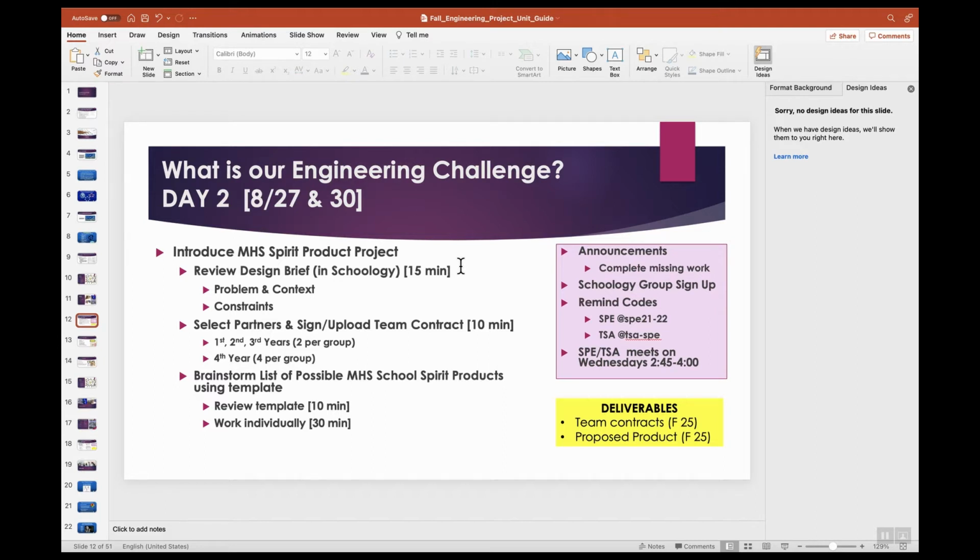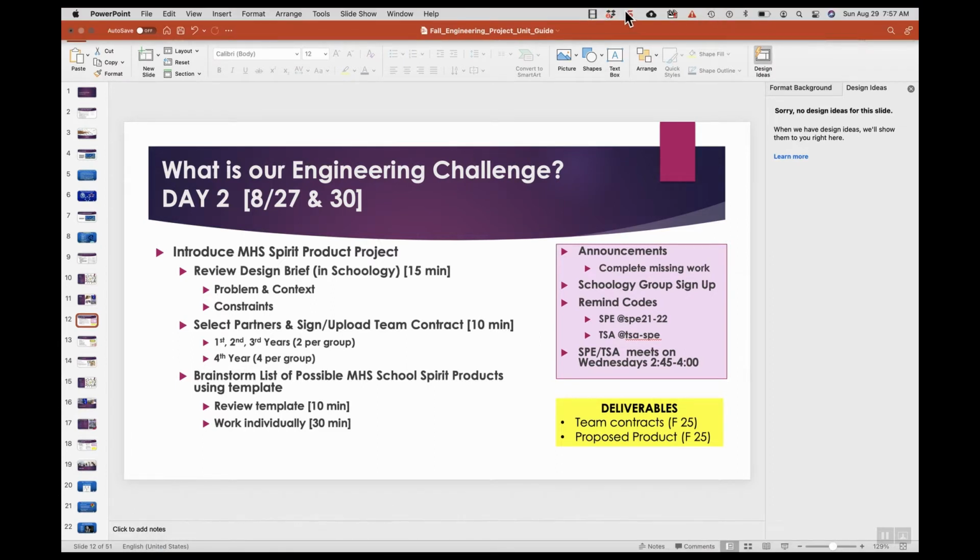Then the other thing we're going to do today is to select your partners and sign and upload your team contracts. Then we're going to spend the bulk of our time brainstorming some possible products we may want to make. So I'm going to review what your final template should be like, and then you're going to work to individually create and turn in that template. So you have two things that are deliverable today: the team contract and the proposed products. All right. I'm going to stop now so you can take roll, and then we will pick up after that.